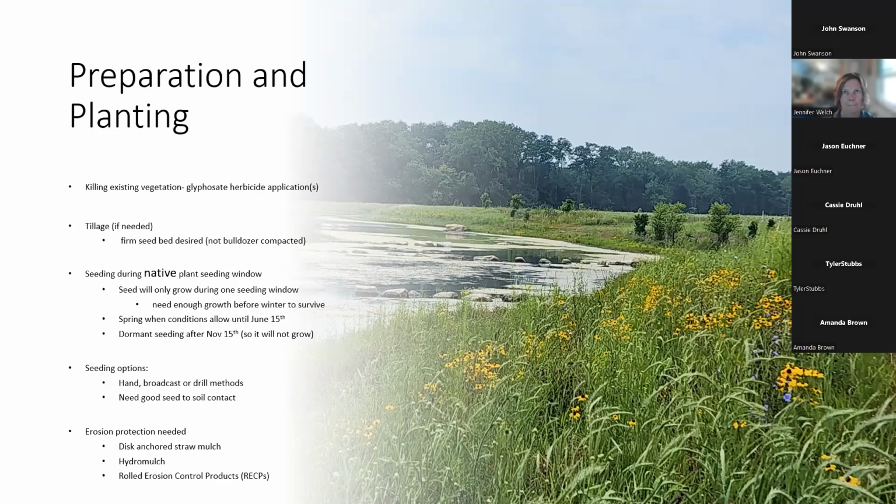I've had it in the past where somebody said, well, I mowed that area short and then I seeded it, but they seeded into a perennial plant community like an alfalfa or a grass. Well, you're not going to outcompete something that's already there established with roots. So one of the first things is taking good care to kill it. There may be some tillage needed. What we want and what we desire is what we call a firm seed bed.